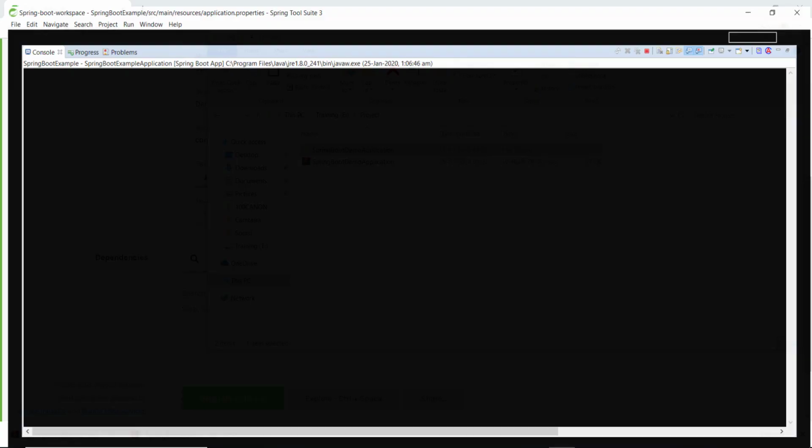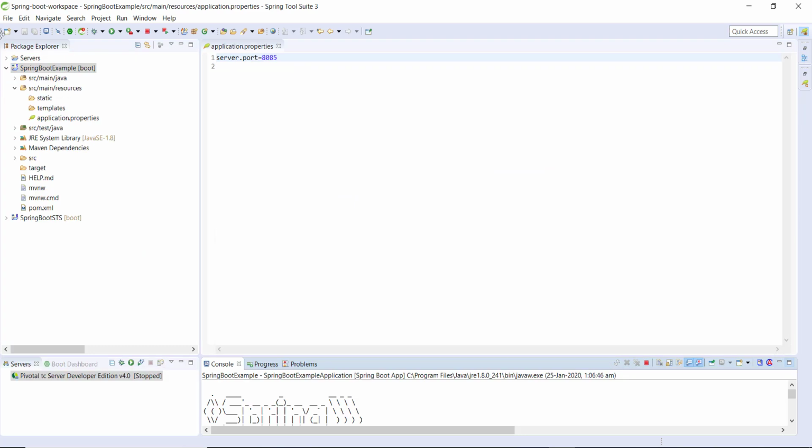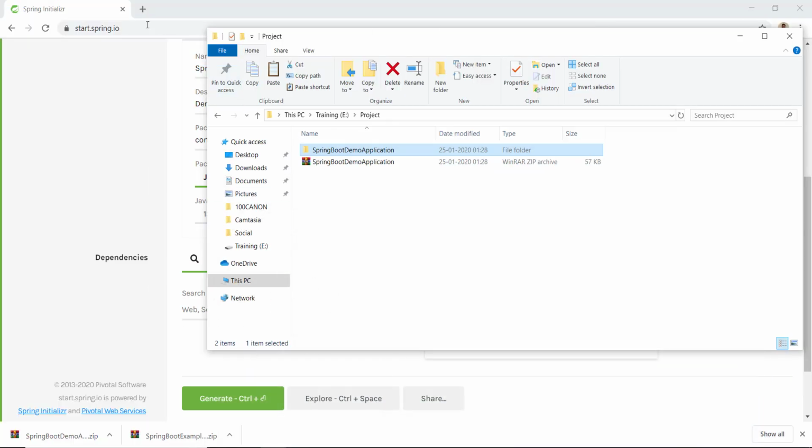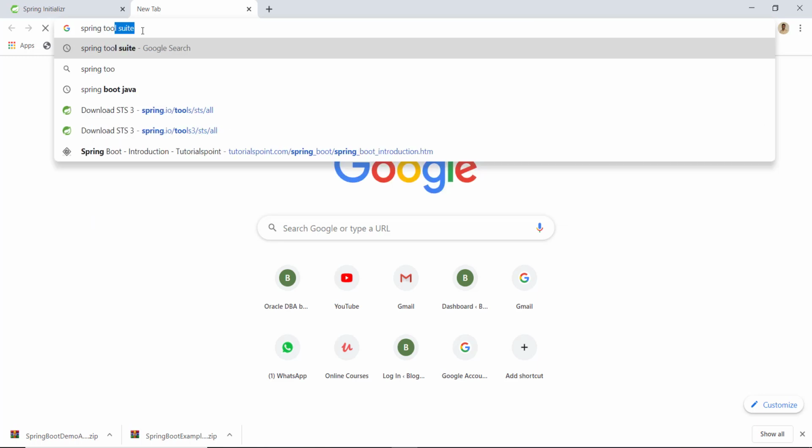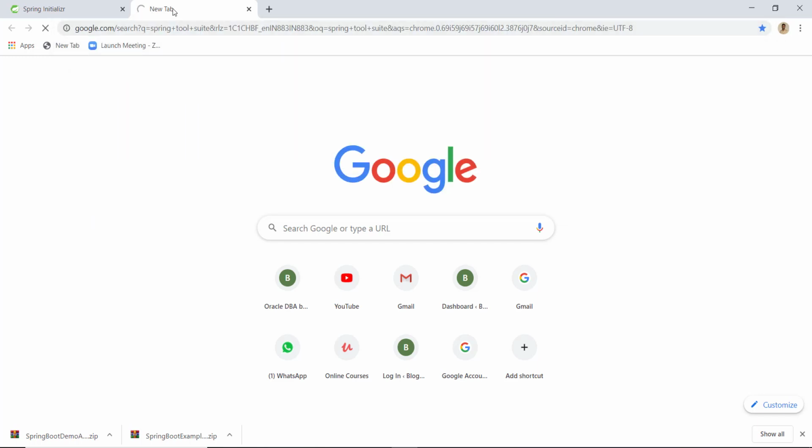Now I will go to the Spring Tool Suite. Let me tell you how to download the Spring Tool Suite. You can click here and search for the Spring Tool Suite.